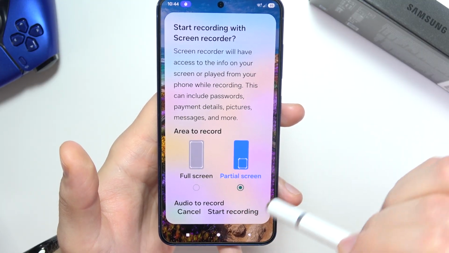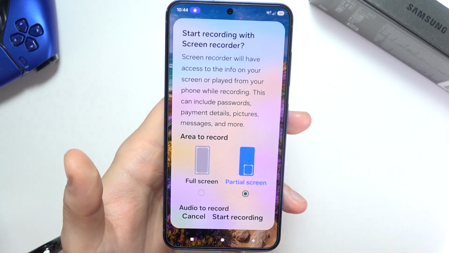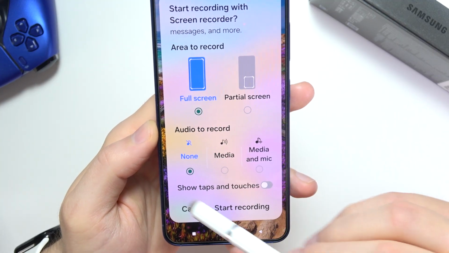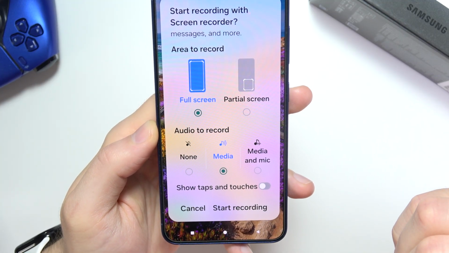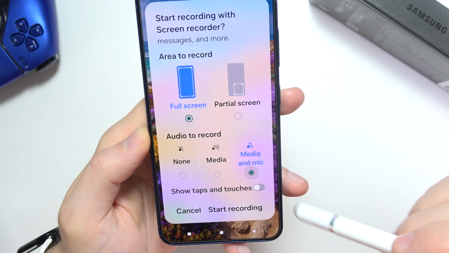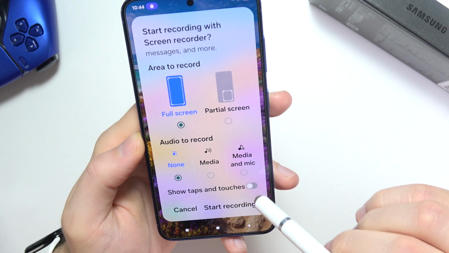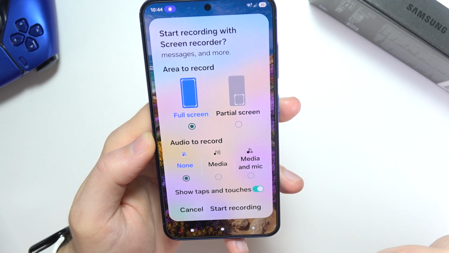So we can select what kind of screen you want to record. And when you scroll down, you can also find the option about audio recording. So you can record only your media sound, or even media and the microphone, or you can just not record sounds. Additionally, you can show taps and touches.